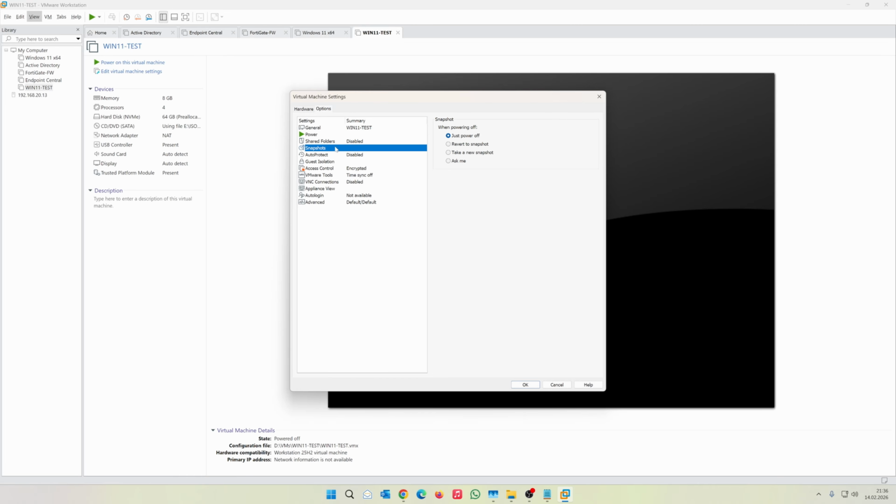In this option, we can change the behavior when powering off the virtual machine. By default, when the virtual machine is powered off, it just powers off. But if you want, you can make it revert to a snapshot, or you can take a new snapshot, or allow the system to ask me what to do. Normally, you don't need this kind of configuration, but in your case, if you need it, you know how to change it. AutoProtect is disabled.